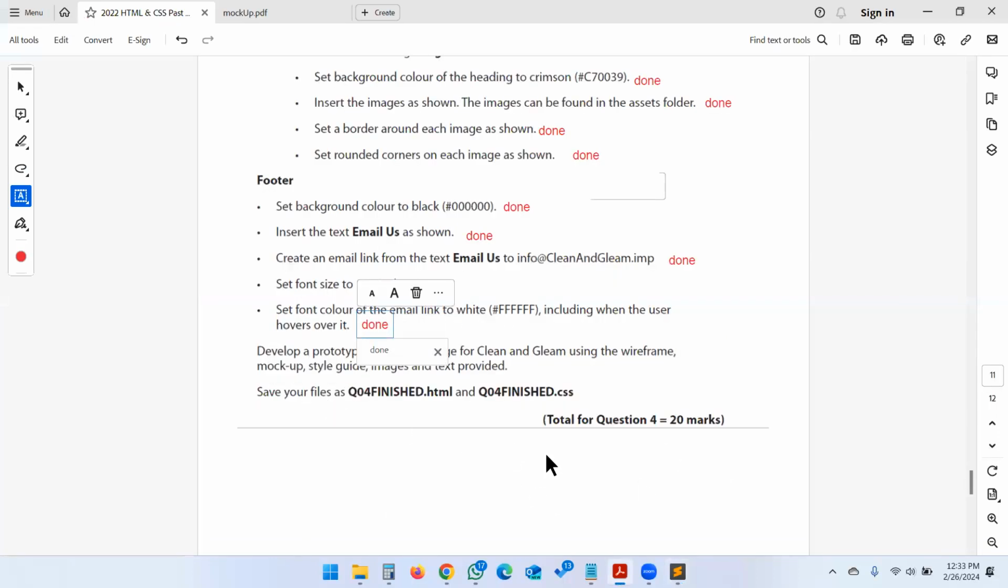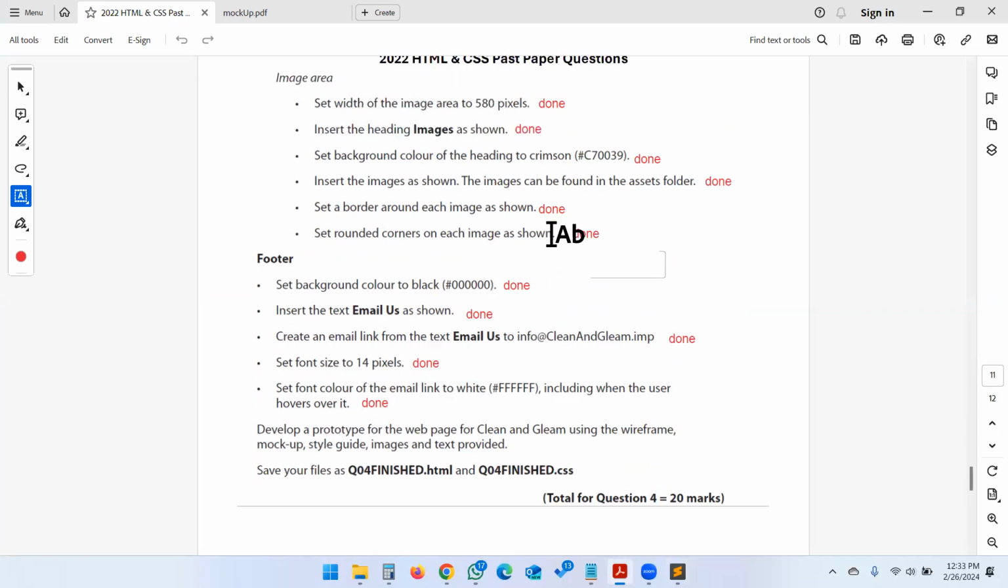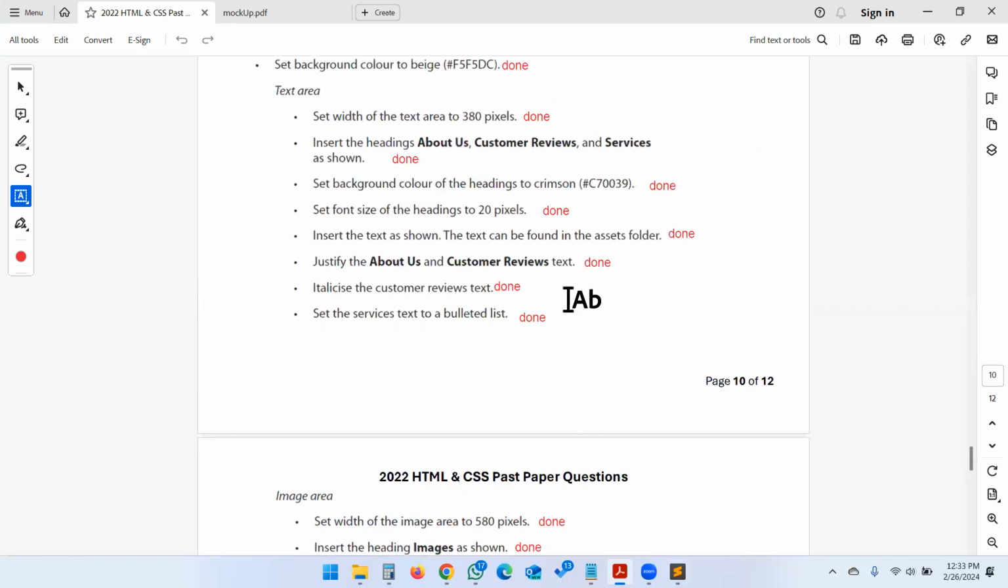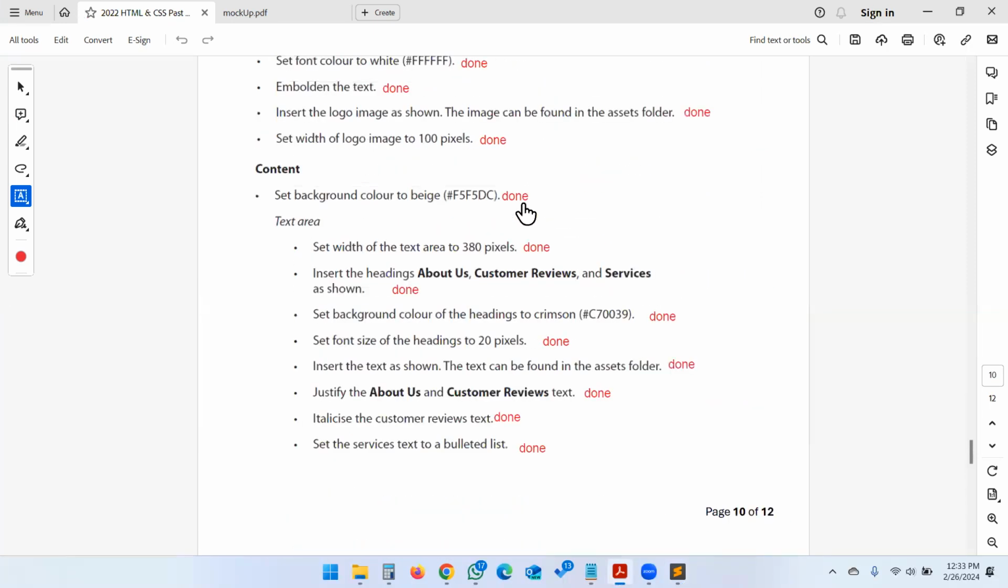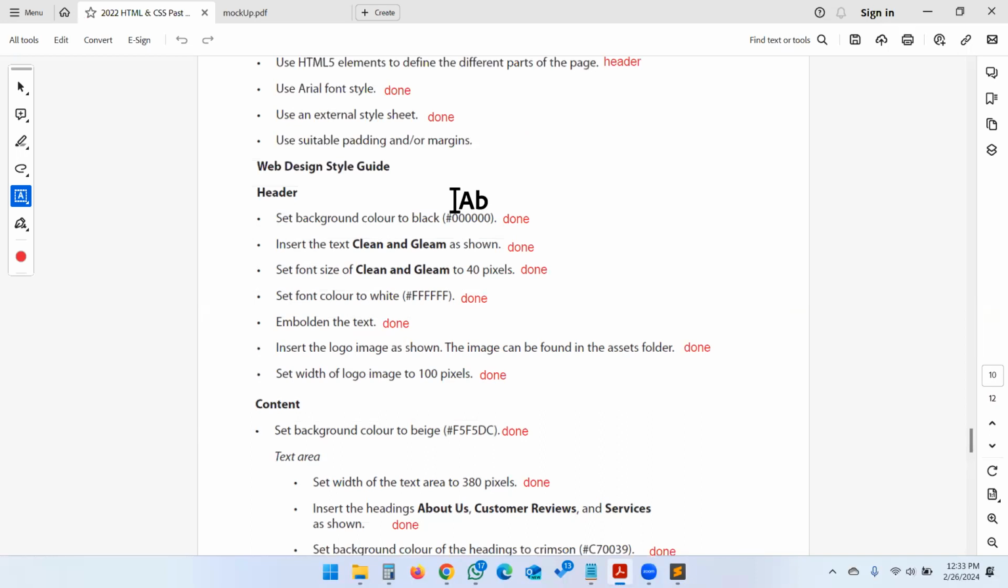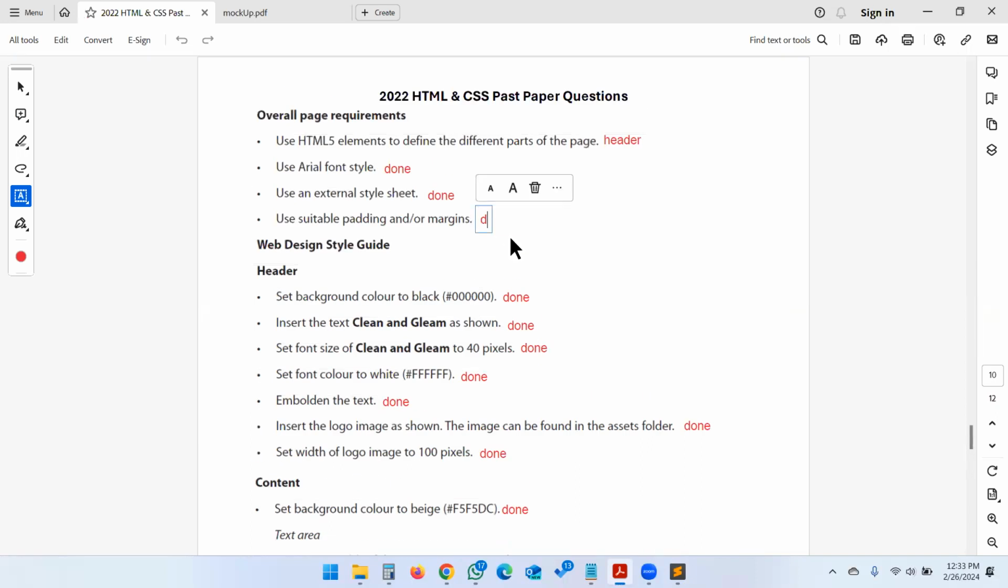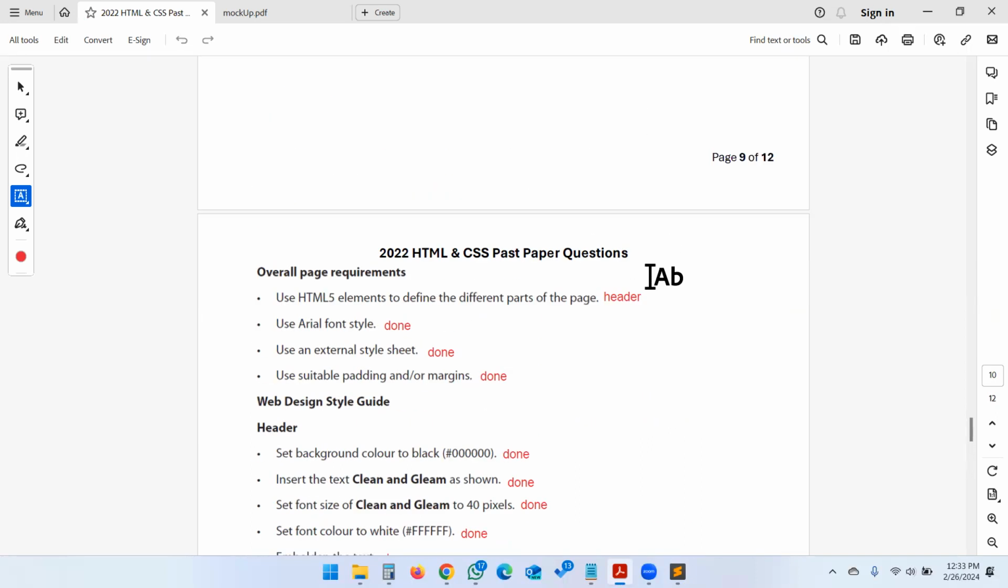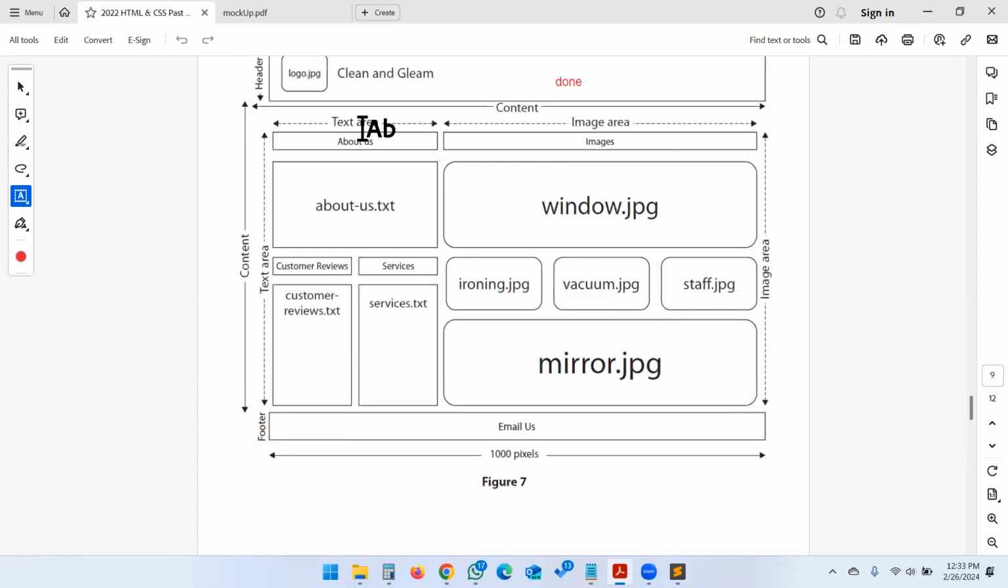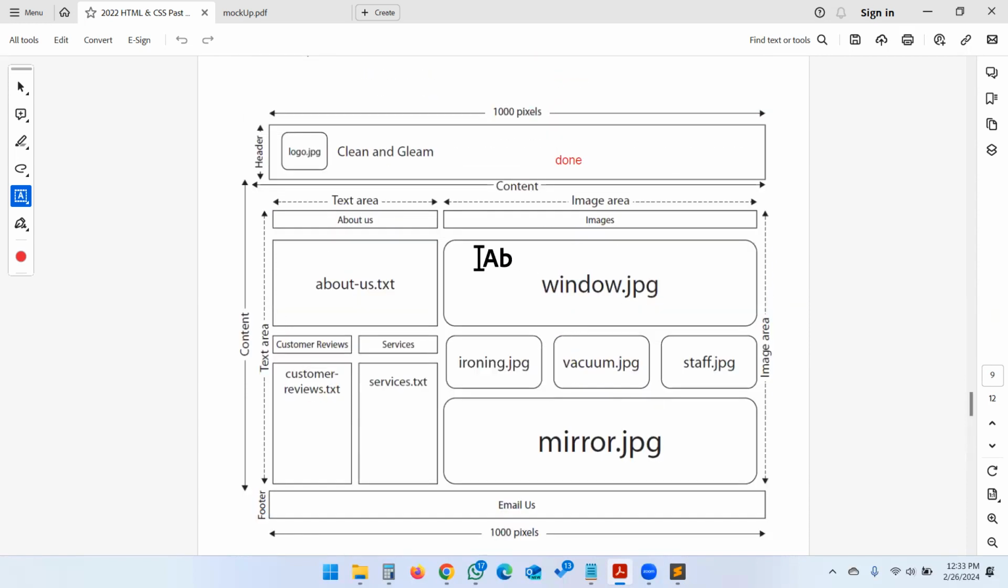Then develop. So I think basically we have done everything. Is there anything that we have not done? Done. All these are done. All are done. So paddings we did use. That is also done. If you look over here, do you think we have missed anything? I don't think we have missed anything. If I have, do let me know. I think I have inserted all of this. And with that, we come to the end of this 20-mark question.